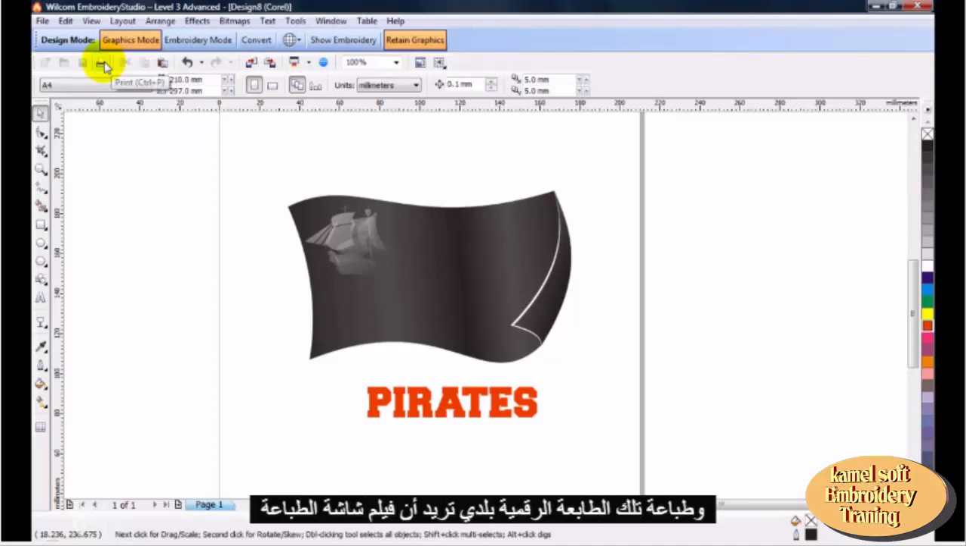CorelDRAW print options and print that to my digital printer or onto screen print film.